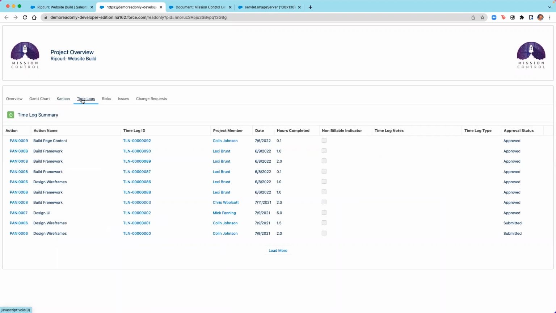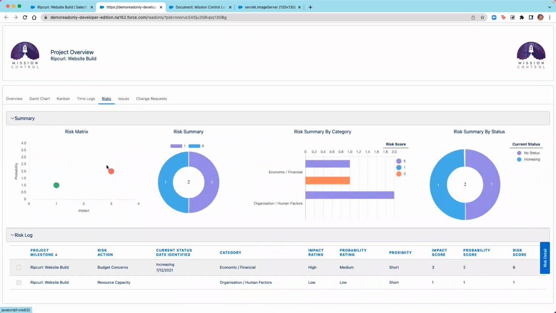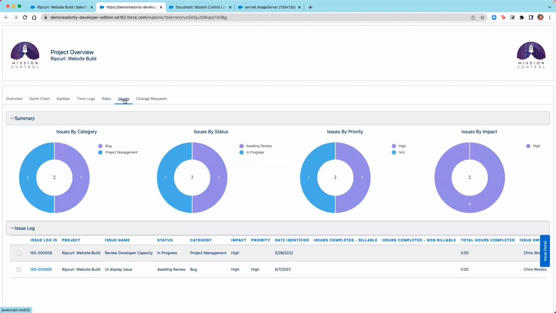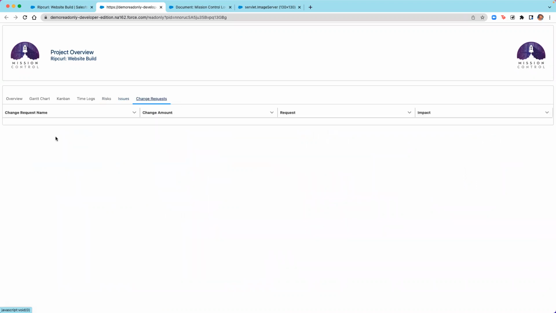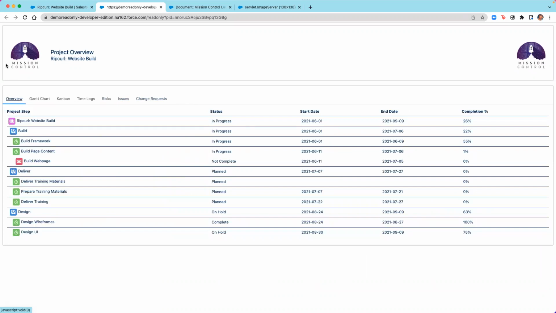The time logs tab. So it's just going to give a summary of the time logs associated to this project. Same for your risks. Issue log will be available as well. And then your change requests. I don't have any change requests on this project, so it's not going to show any. And then as you can see, the image has been uploaded for the business logo as well as our customer logo.